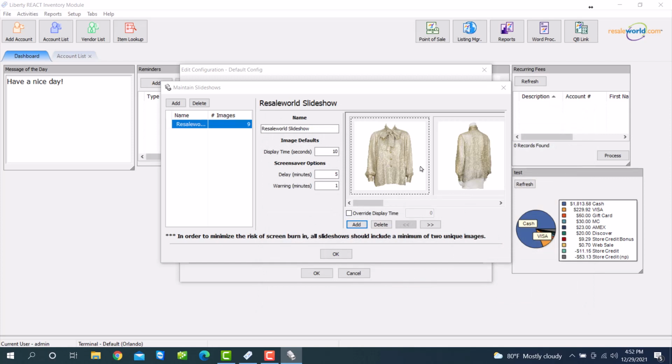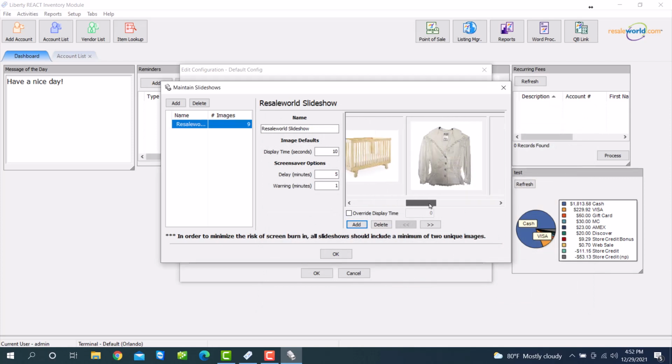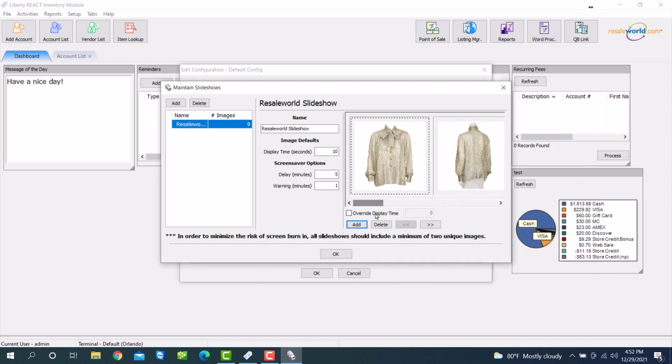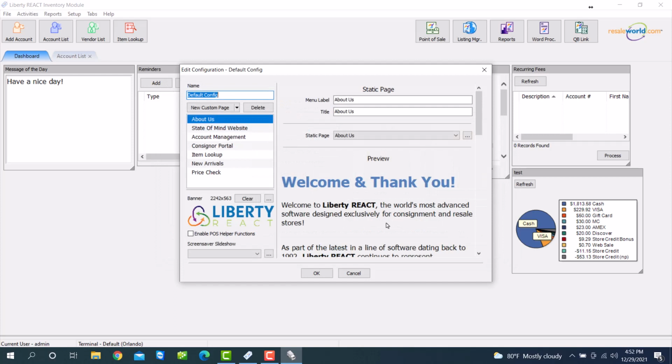And now we'll see all of the images that are attached to the Liberty Kiosk app screensaver. Notice that we have one more option here to override the display time. And this basically allows us to display one image a little bit longer than the other images. It overrides the standard display time just for this one image. And you can do this on multiple images. I'm going to click OK.